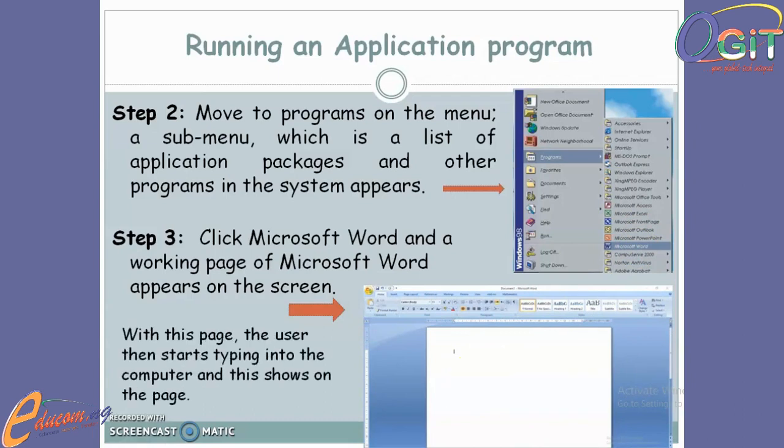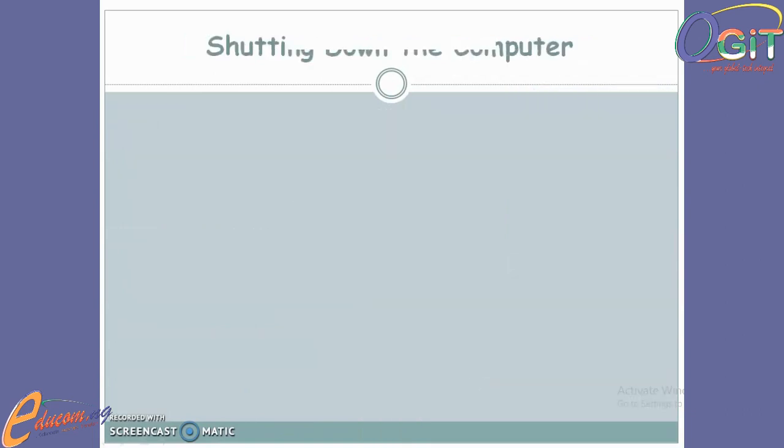With this page, the user then starts typing into the computer, and this shows on the page. Once you start typing, it is going to be shown on this white background of the Microsoft Word window.